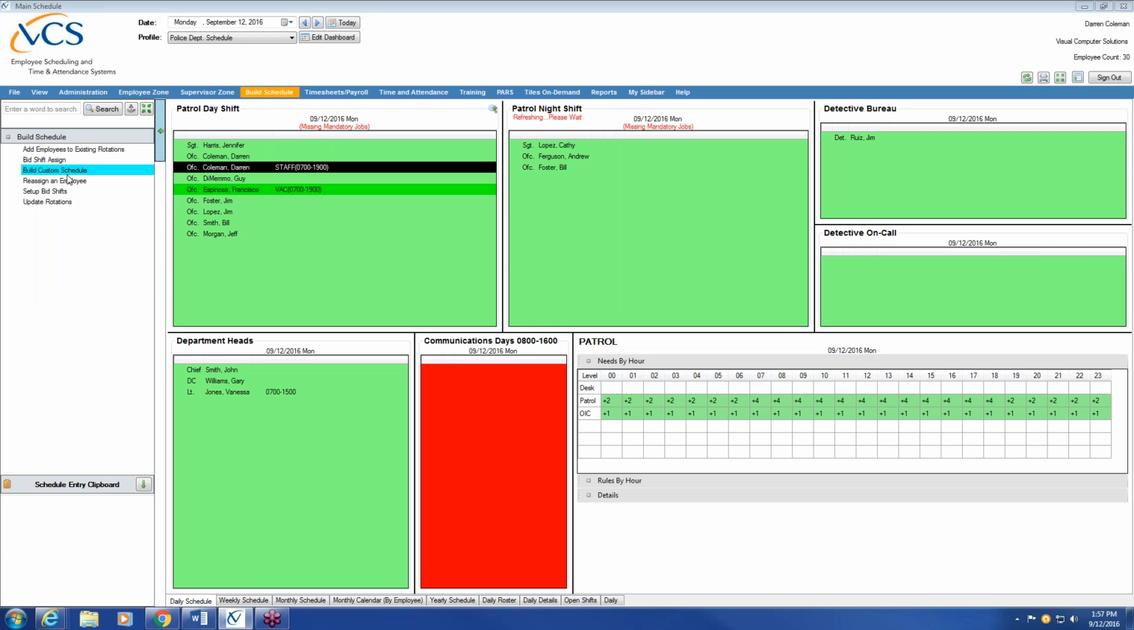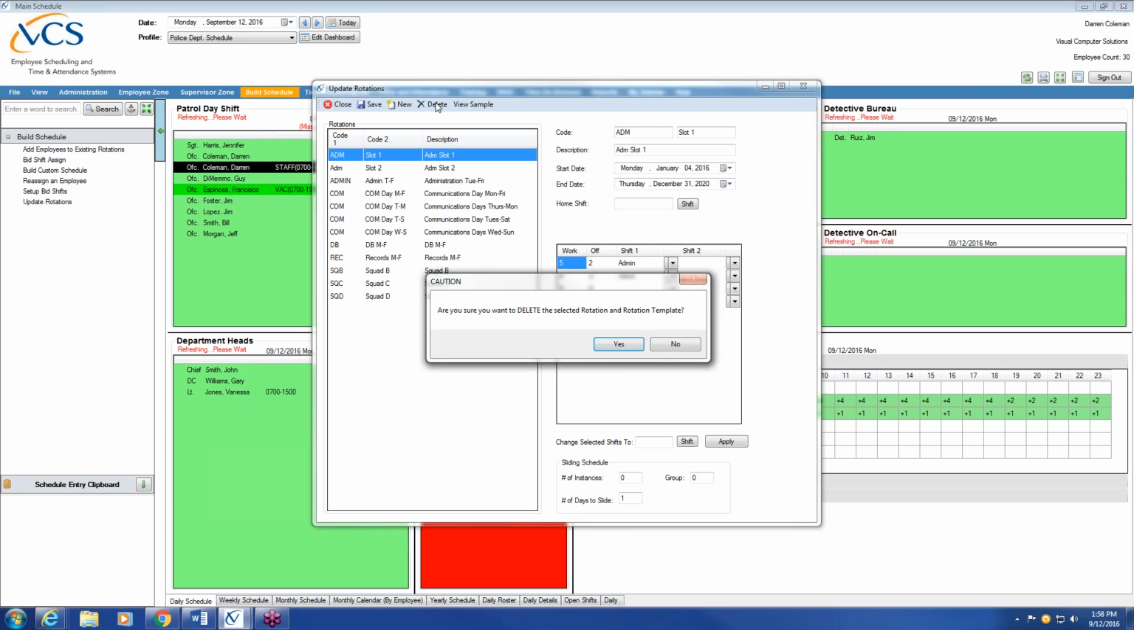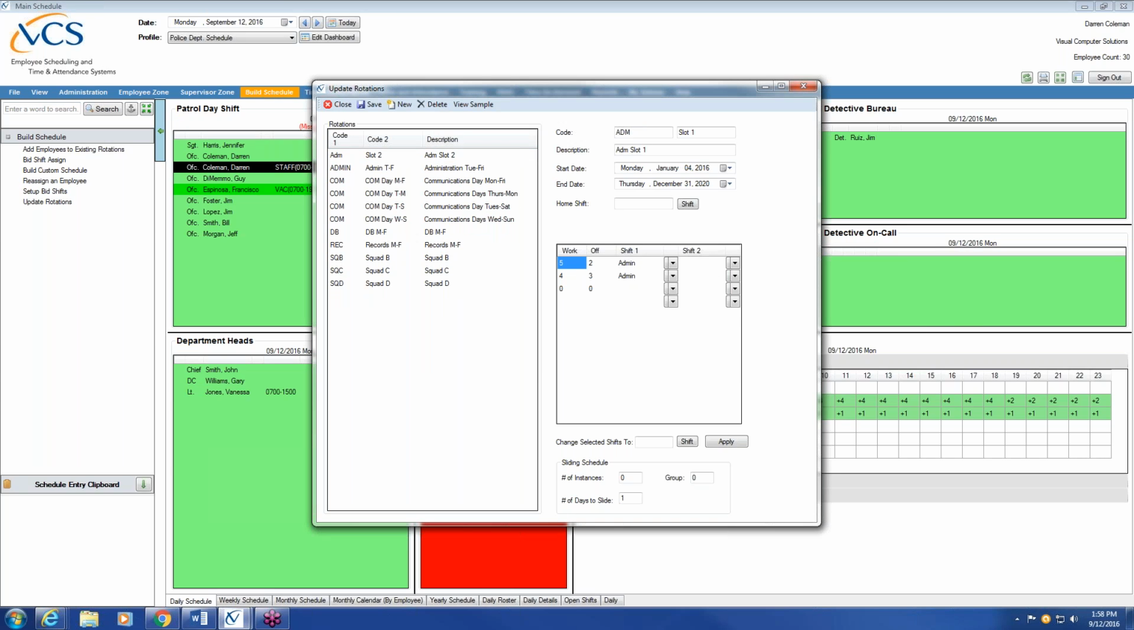From the build schedule menu, we're going to select the last screen on the list called Update Rotations. Once again, you might find some template data in here. So if there are schedule rotations that you don't need, that simply don't apply to your department, just highlight the ones you do not need and click on the delete button up top. And you can click yes to confirm.